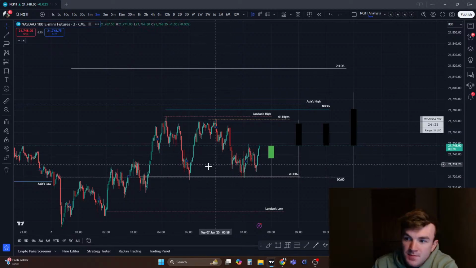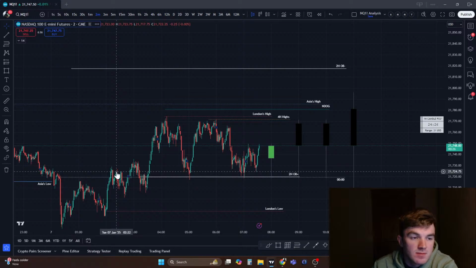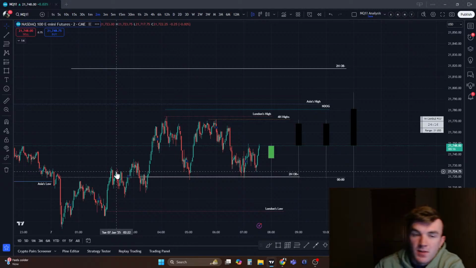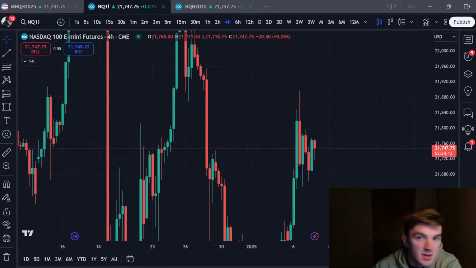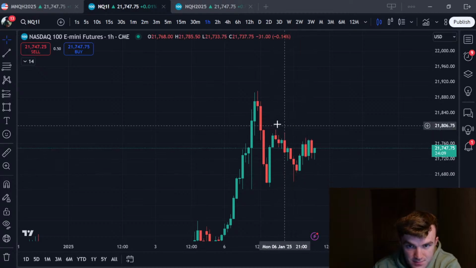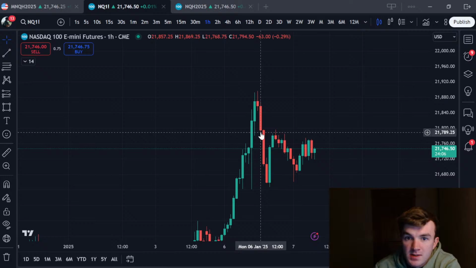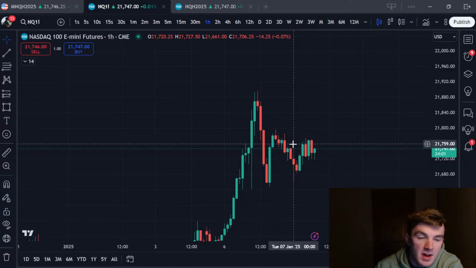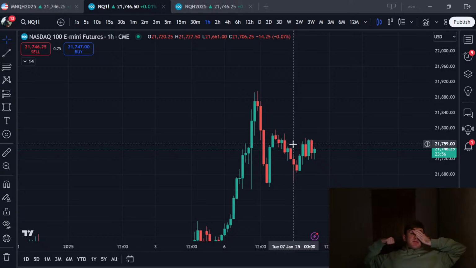Okay. Next item of business. What should we do next? We looked at order blocks. Is there any like fair value gaps? Let's go to the other screen. Yeah, we have this giant fair value gap up here. I'm not marking out that fair value gap. That's the only thing.